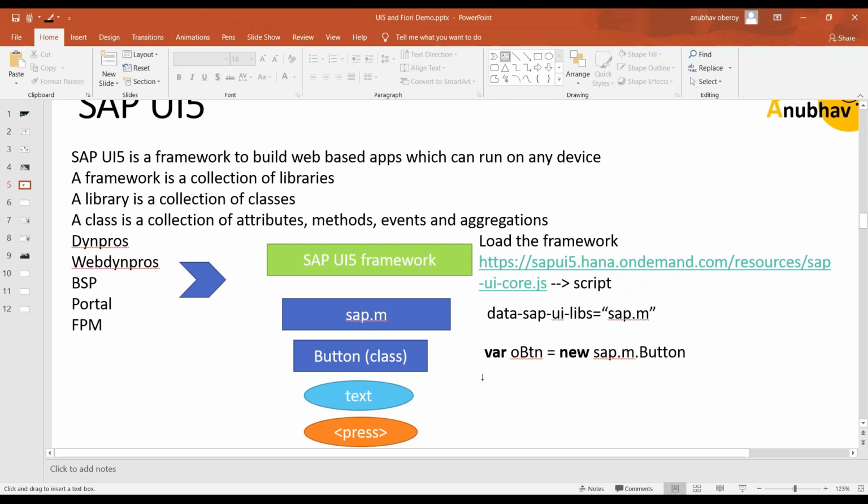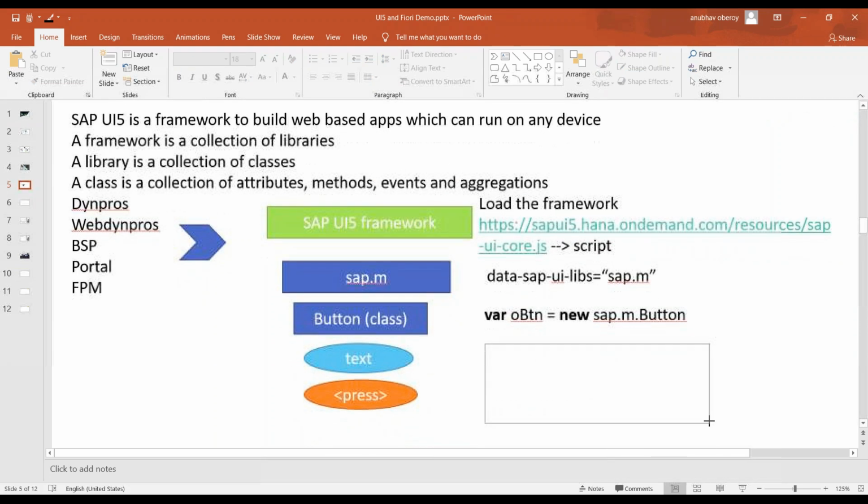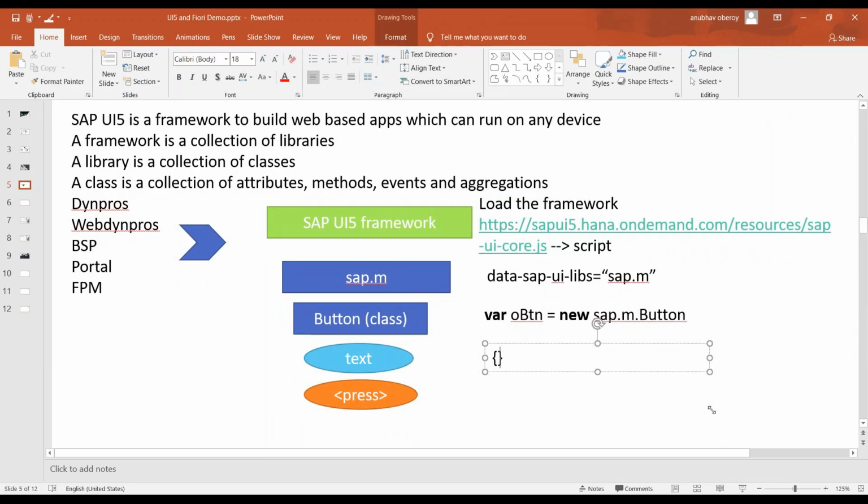While you're creating the object, to the constructor of this class you can pass these properties and events, and these are always passed in curly braces. Now this may be a very trivial thing when you're working with UI5, but symbols are extremely, extremely important. This symbol is called parenthesis. This is called curly braces. And this is called brackets.